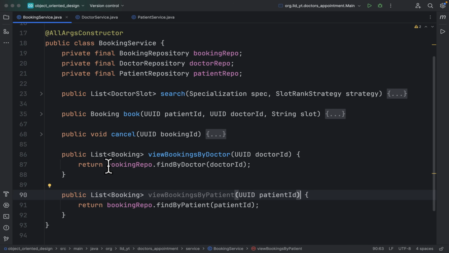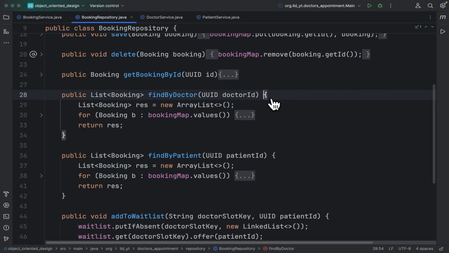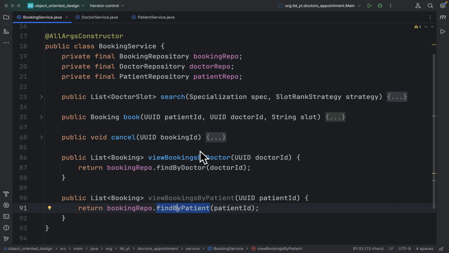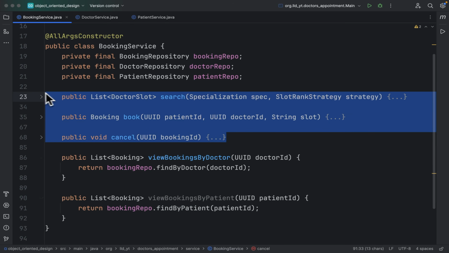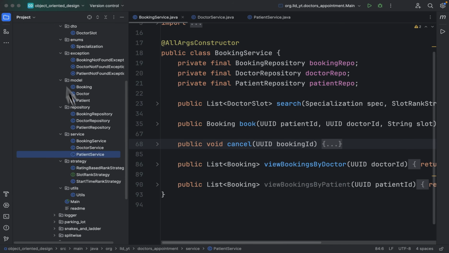So we are just calling the find by doctor function of the booking repo in order to view all the bookings of a specific doctor, right? And for the patient also, we are using the find by patient function of the booking repo. And I have already explained these functions to you, right? Now coming to the three main functions which are required in our application. But before that, let me explain the strategies.